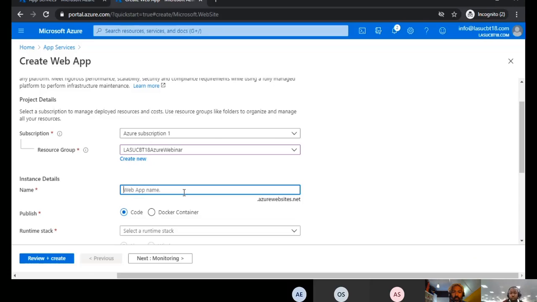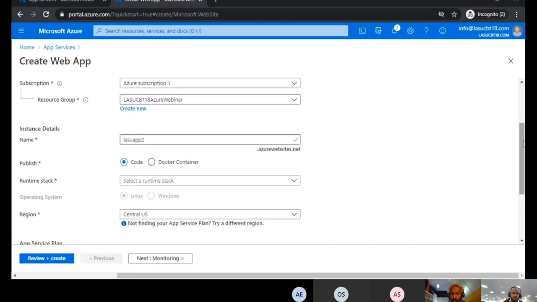So here you need to be sure that you're giving it a unique name, a name that is unique on the azurewebsites.net. So it has to be a unique name. So let's look for one. How about we call it Lasso App 2? Okay, Lasso App 2 is the name that I'm going to give to it.